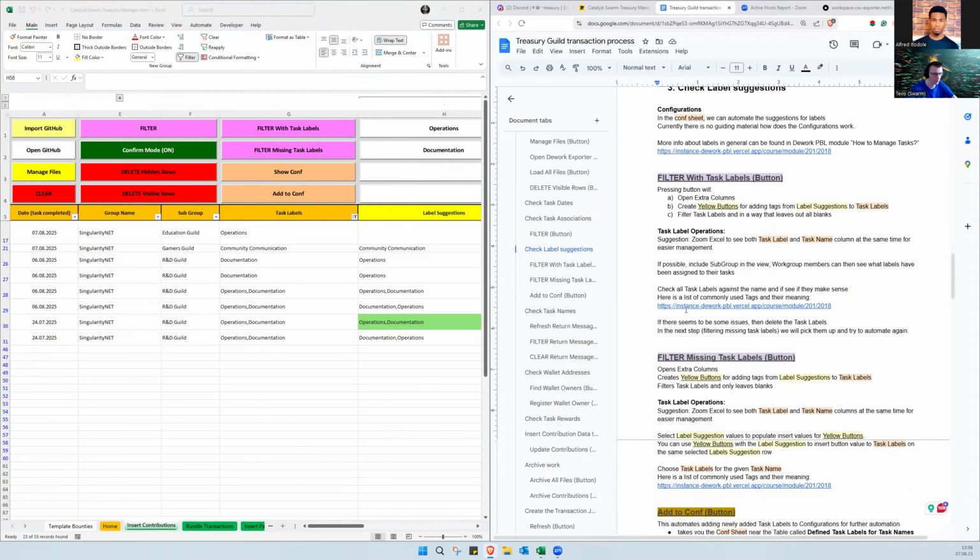There is again the dwork guide. And nowadays we don't actually use dwork PBL. This is a bit more outdated course now. We have a GitHub PBL workgroup which has better and updated task labels for everybody to use.